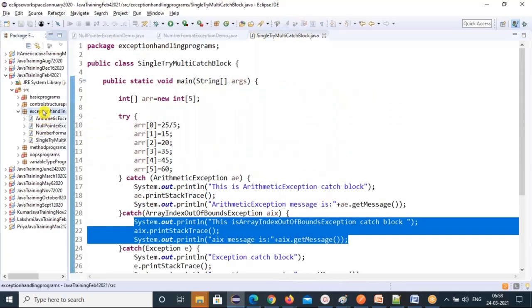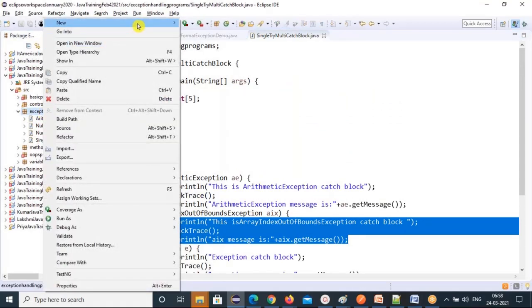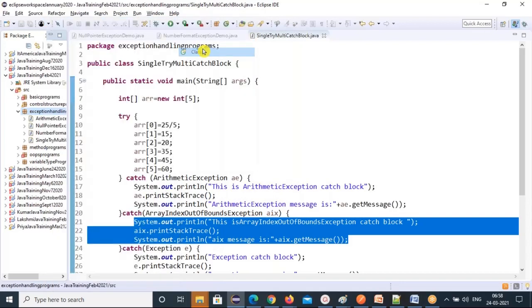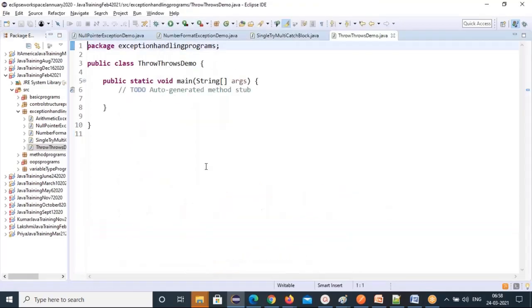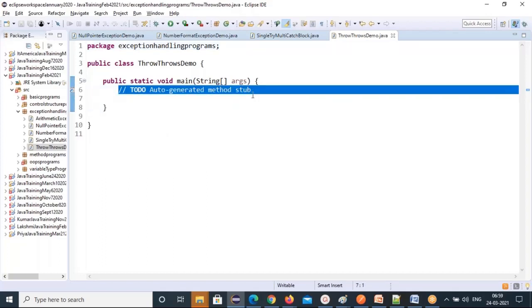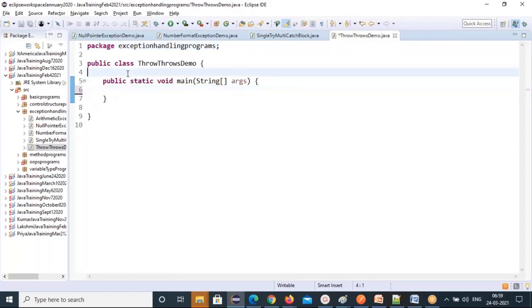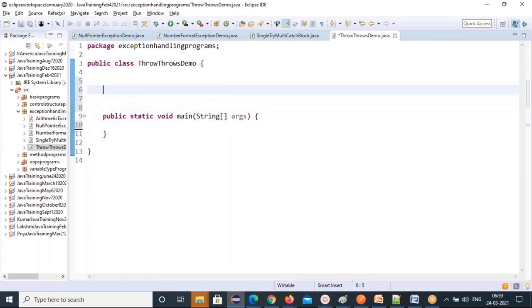And the last one is the throw and throws keywords. With the throw keyword, you can throw your custom message, and with the throws keyword, you declare. I don't want to use try catch blocks because they increase my program length. Instead of that, you can use a throws keyword. You can declare it on the method signature line like this.